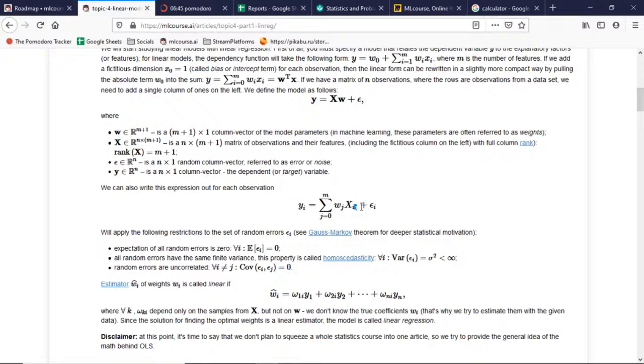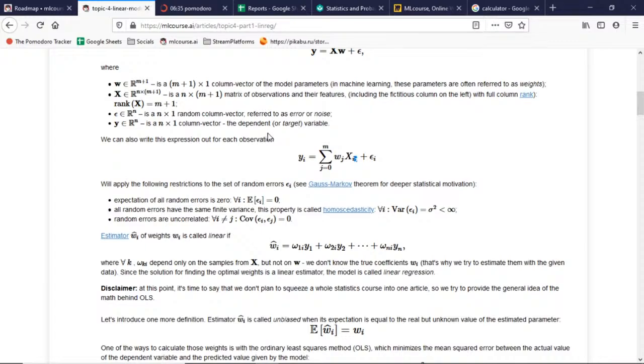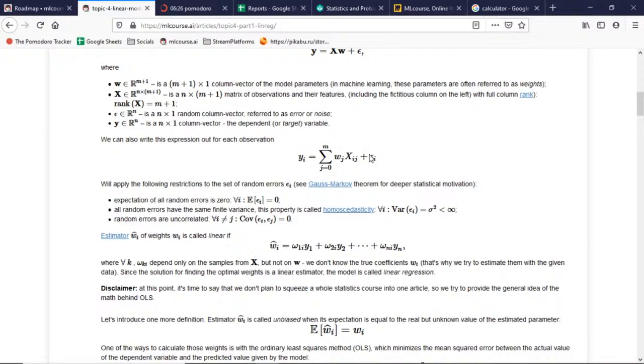Okay, so in order to satisfy further consideration, we will set up some restrictions so our solution will be a good one. It's all on this error, so we set that the expectation is 0, that the variance is less than infinite, and that the errors are random and uncorrelated.